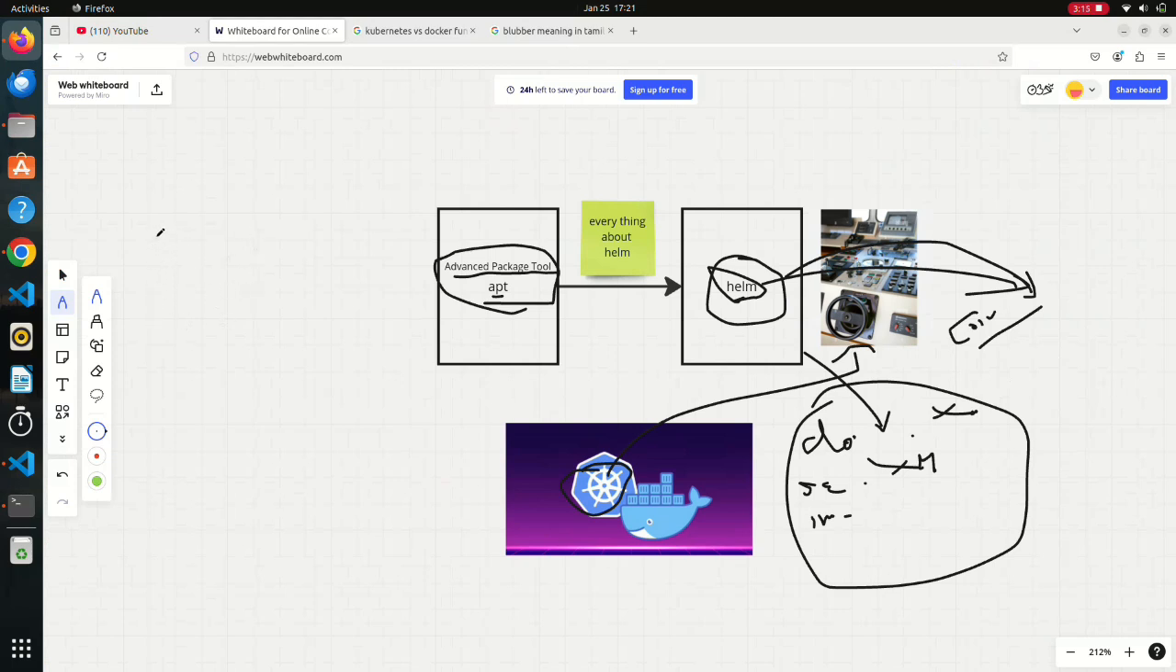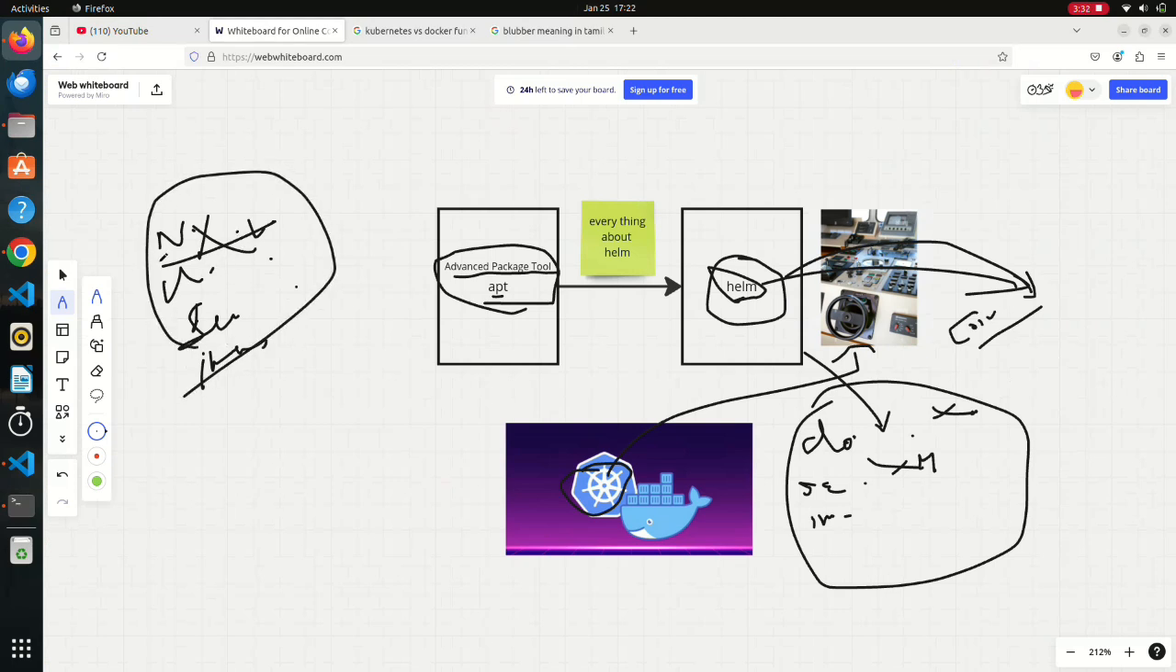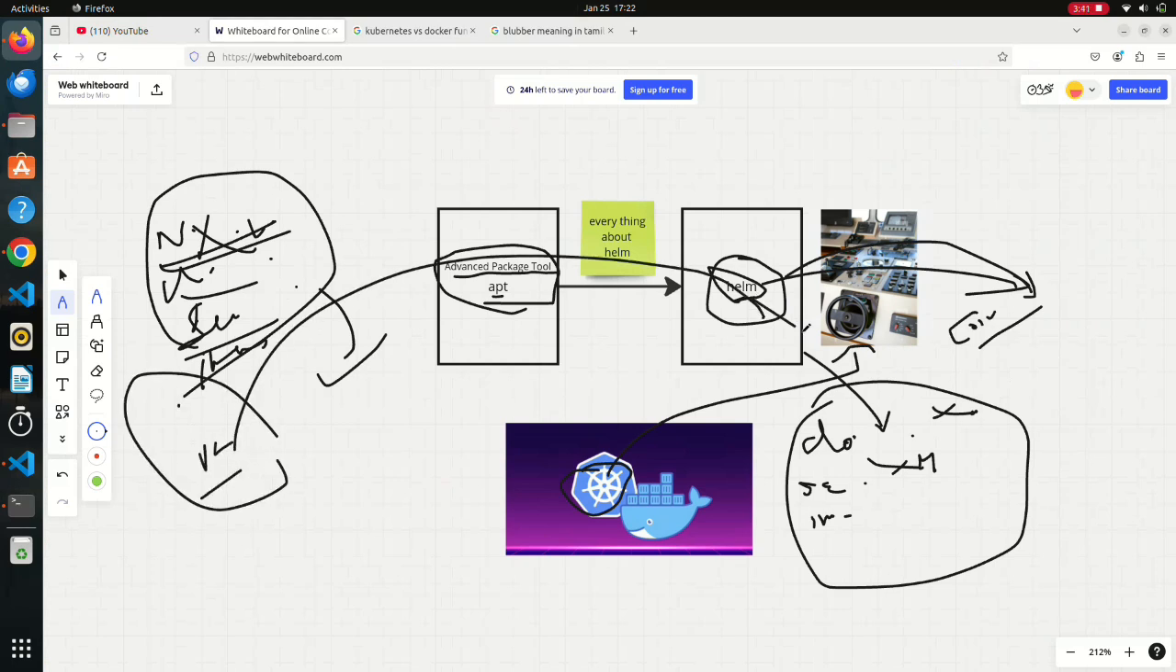Now what I'm going to do is create an Nginx pod, and also I need to create a deployment, and also I need to create a service, and also I need to create an ingress. So if I create them one by one, what will happen? It will take more time. For that we can use Helm chart. I hope you guys understand.